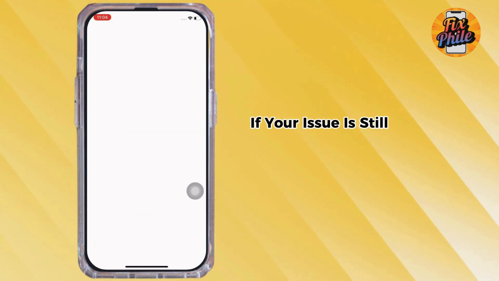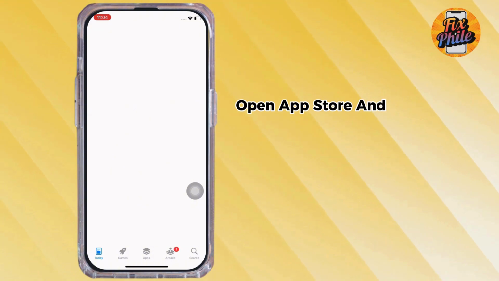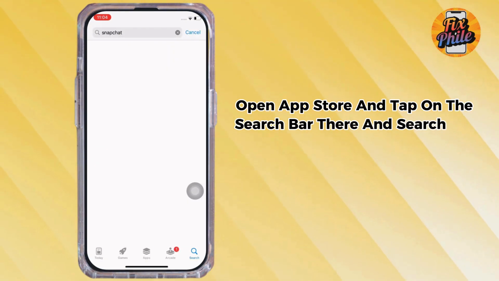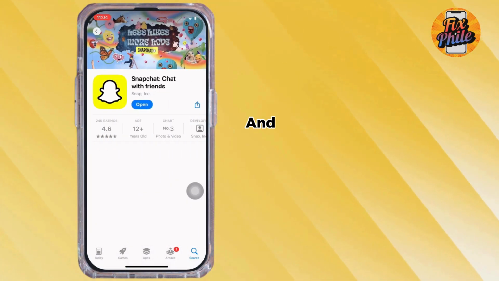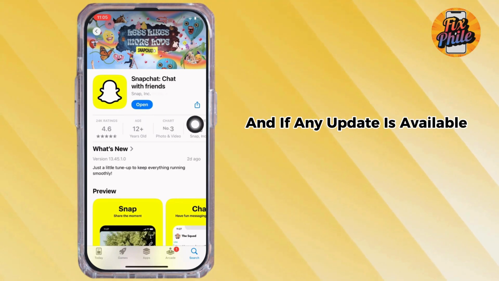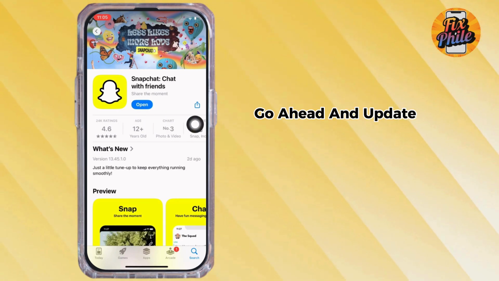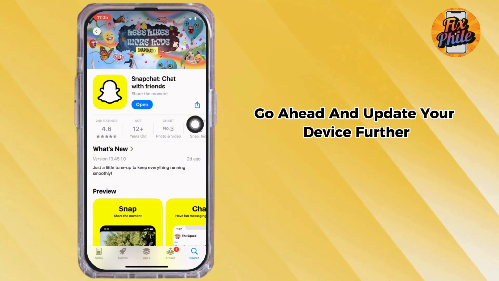If your issue is still not fixed, open App Store and tap on the search bar there and search for Snapchat, and if any update is available, go ahead and update it.